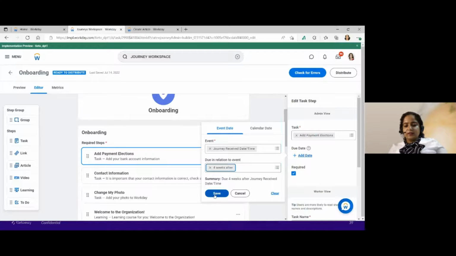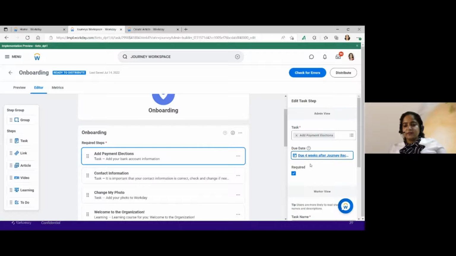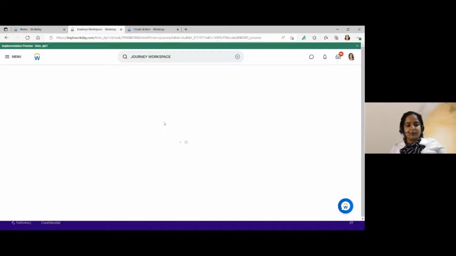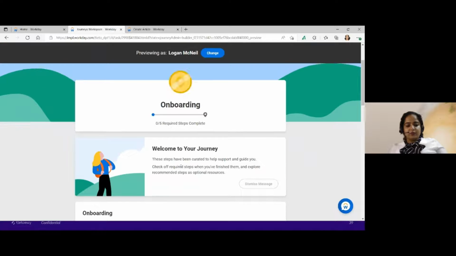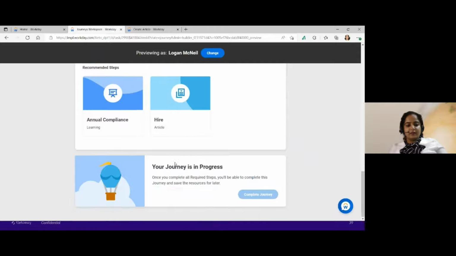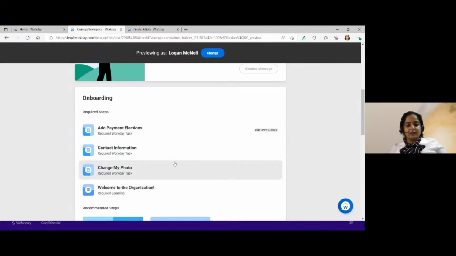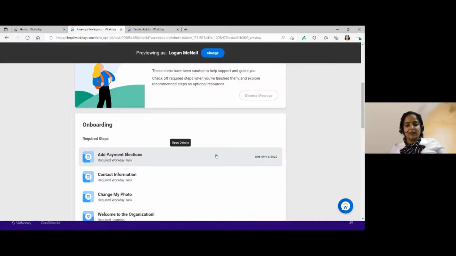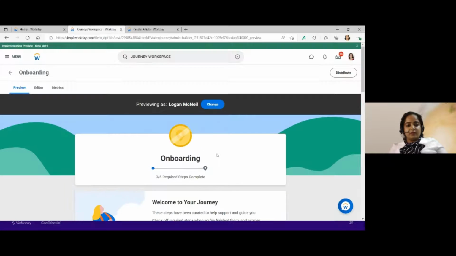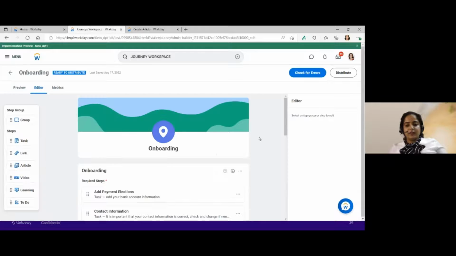here and save. Once I select and save, I can check for errors. There is no error over here. And you can see that the due date previously was showing as blank, but now it is showing after 4 weeks. I can also preview this, and this is how it is going to appear. Once you preview it, you can see this. See, this is something that I have added after 4 weeks. So this is how we can use the event based.